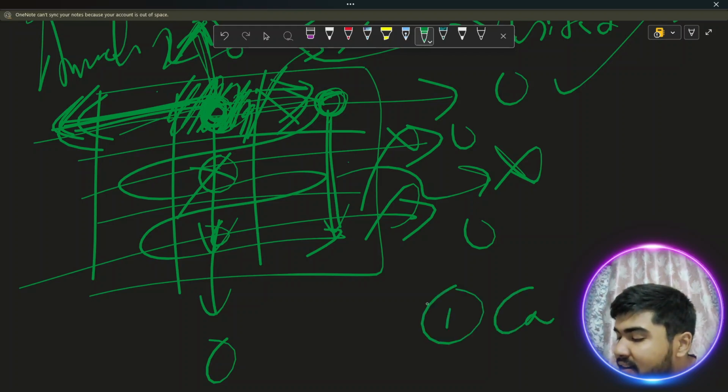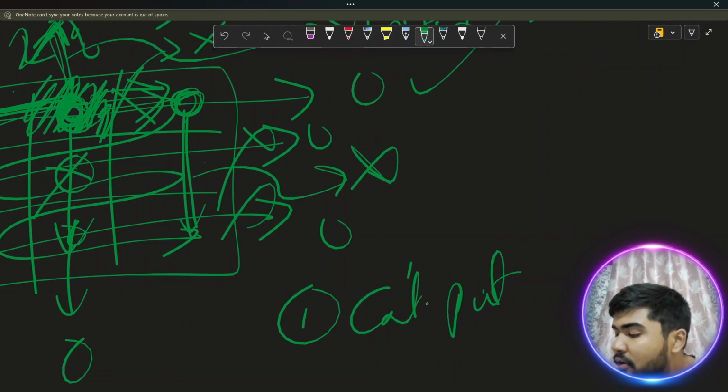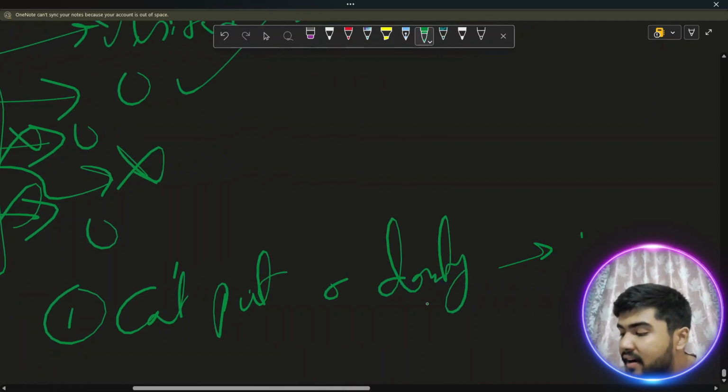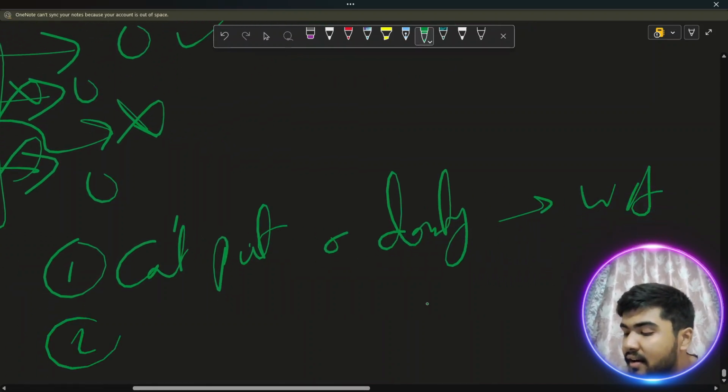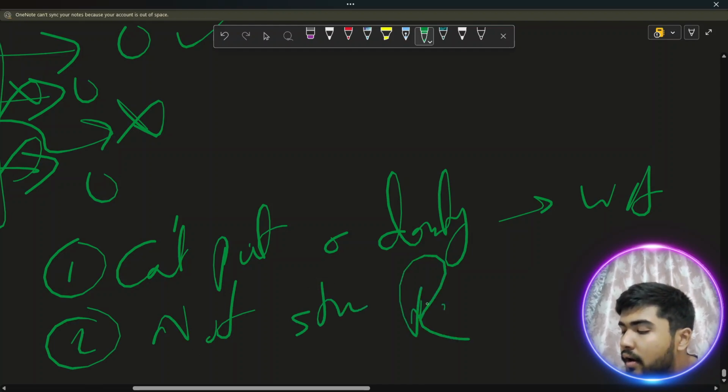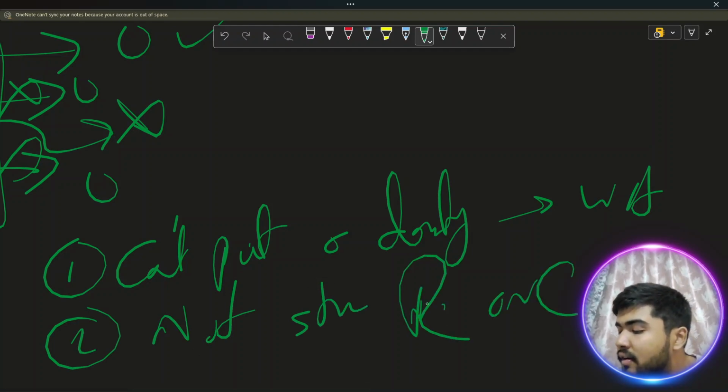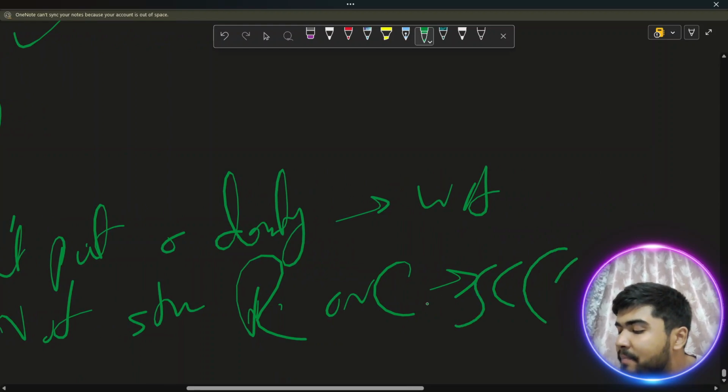First one, we can't put 0 directly, that is going to give us a wrong answer. Second, we can't store the rows or columns, because the space complexity is going to become big O of n plus m.